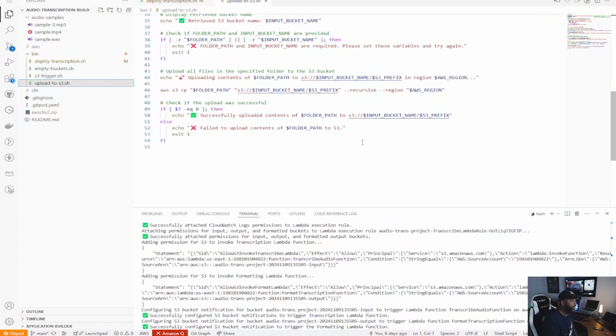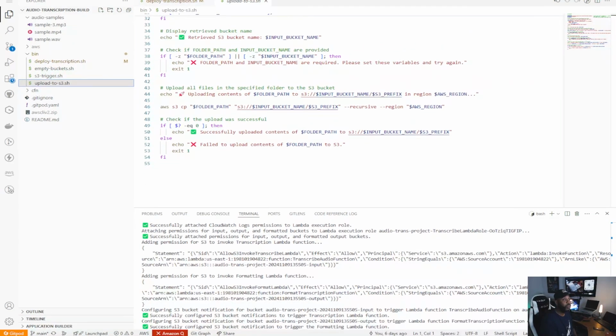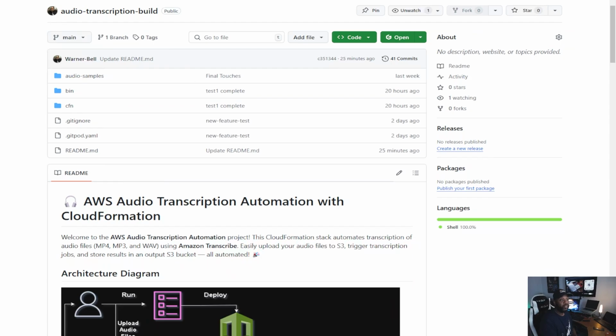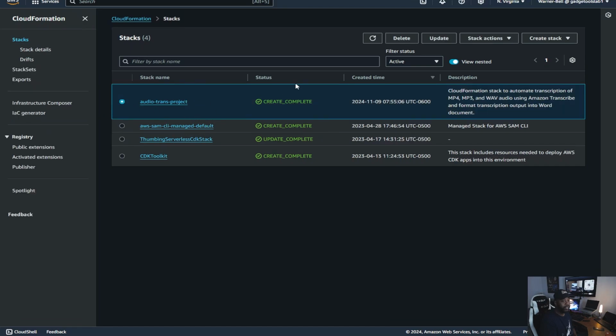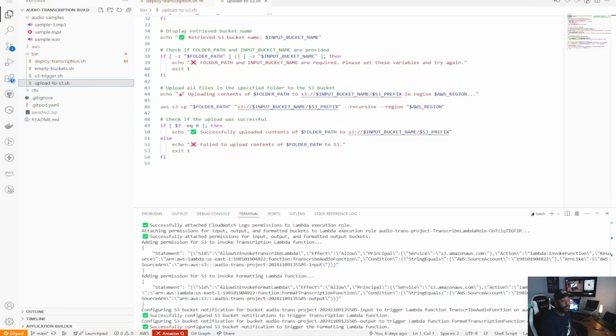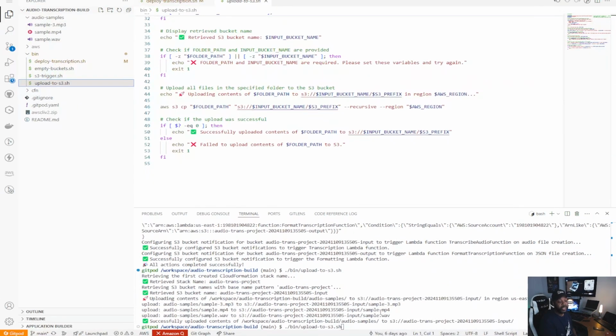All right, I'm not going to hold you any longer. That is the end of the project. When you want to tear it down or you're done with it, just go to the CloudFormation console and you can go ahead and click delete. But before you do that, you're going to need to empty those S3 buckets, right? And so let's do that here.